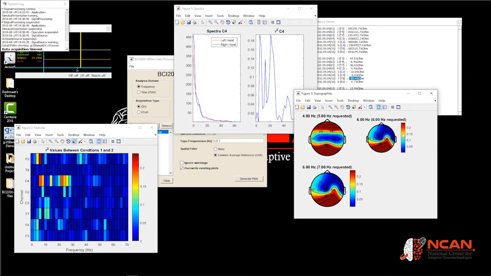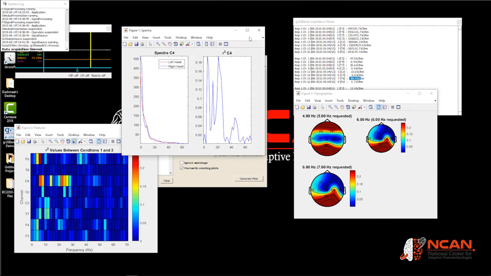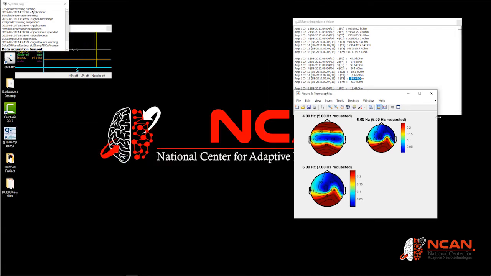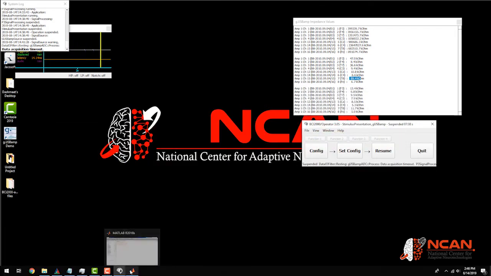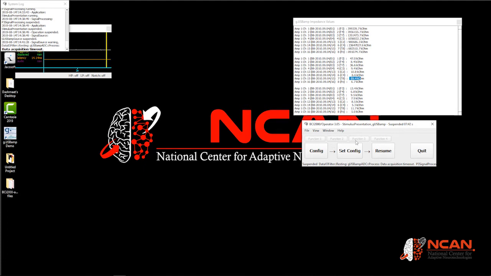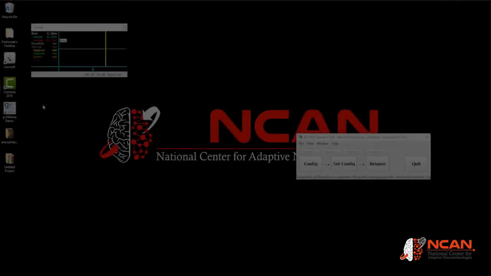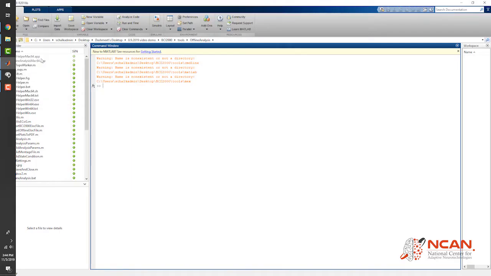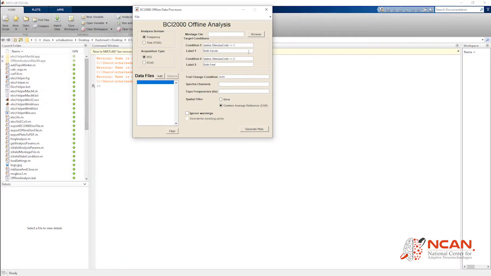From the topography of 6 Hz, we still can't see a clear representation of SMR activity. Therefore, we will collect more data with more calibration experiments. When the subject is ready, click Resume to start another 5-minute session. After collecting a sufficient amount of experiment data, we will proceed to the offline analysis toolbox.